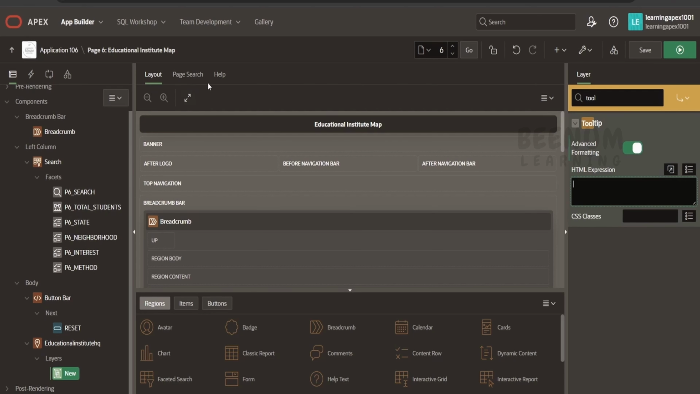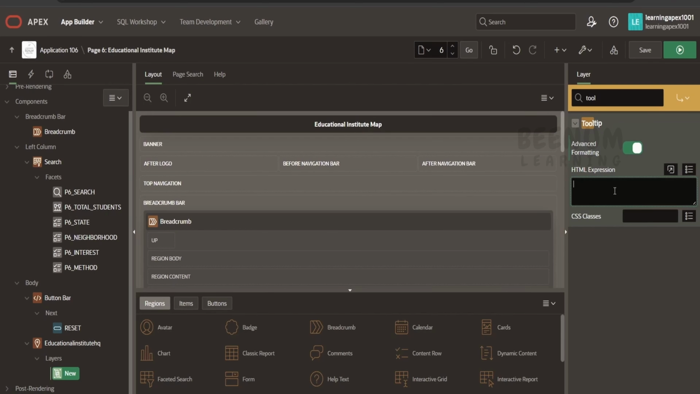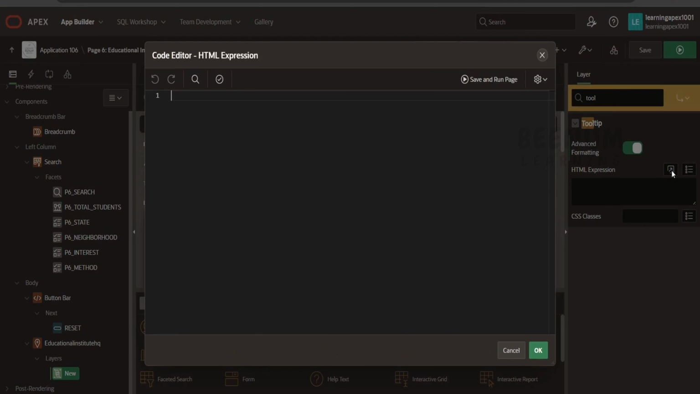Just click here and click on help. Suppose if you want to know how to write the HTML expression. Basically, you have to refer to your column which you are referring in this map, that is using ampersand, column name and the dot or the period. So you can use HTML styling over here in order to enhance the look and feel of the pointer or the tooltip. So with this said, I will write the HTML expression. I will open this editor and I will write the HTML expression.